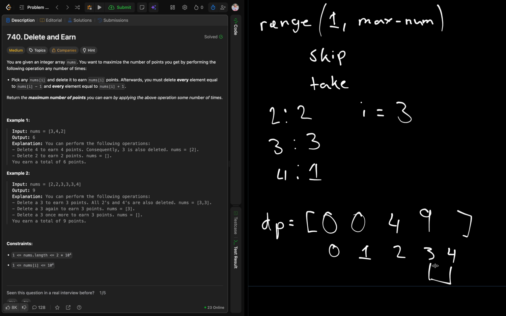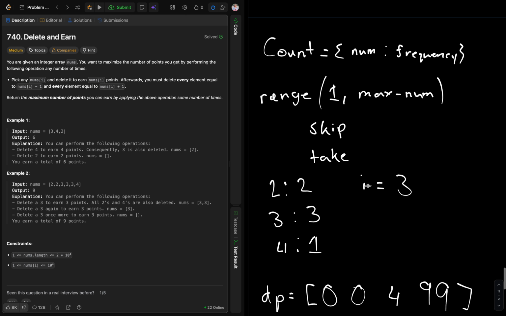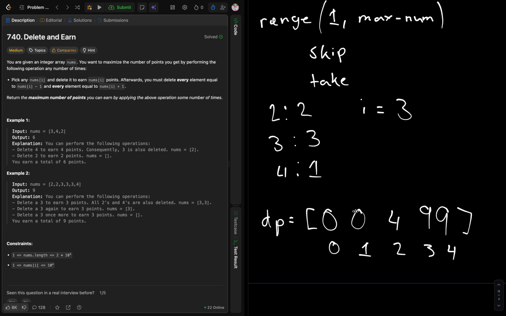In this case, with the 4, same thing. Are we going to take this or take this? Are we going to take this plus this, or are we just going to take 9? Obviously 9 is bigger than 8, so we'll pick 9 in this case. And then our value will be stored at the last index. Yeah, so it's like a DP using one dimension.